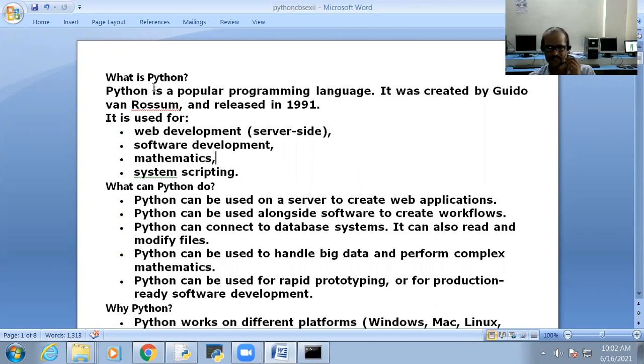Computer Science, we'll start chapter one. What is Python? Python is a popular programming language. It was created by Guido van Rossum and released in 1991. It is used for web development, software development, mathematics, system scripting, and artificial intelligence. And now we are using it in robotics also.